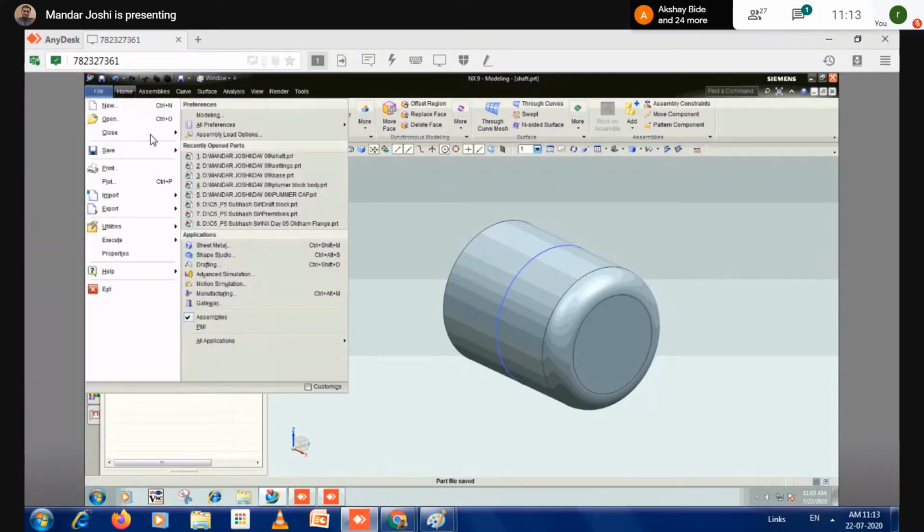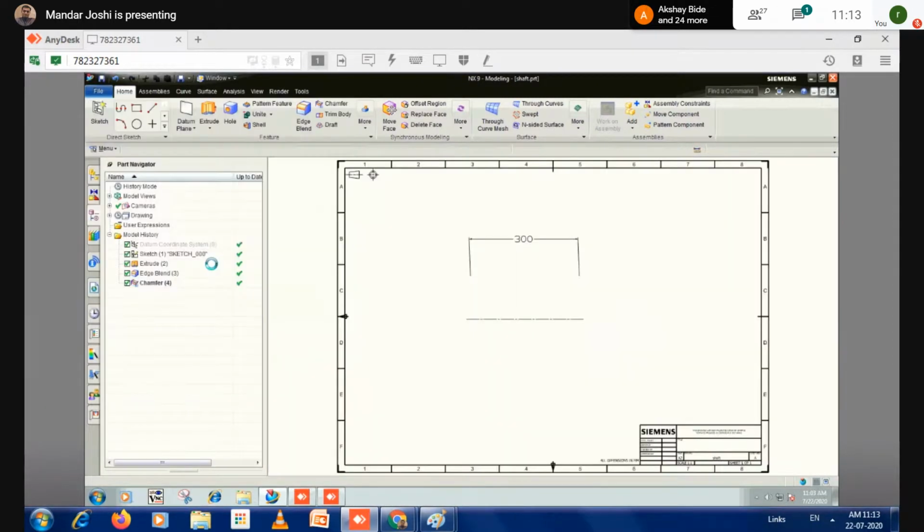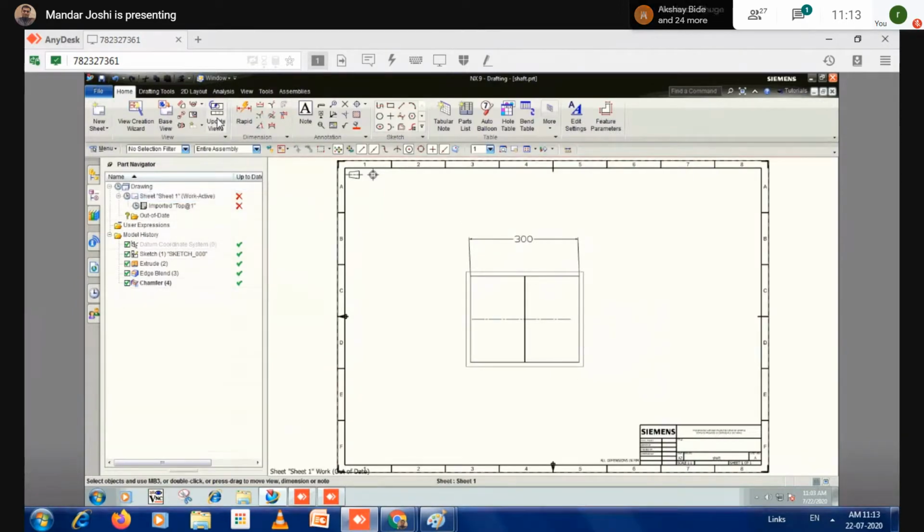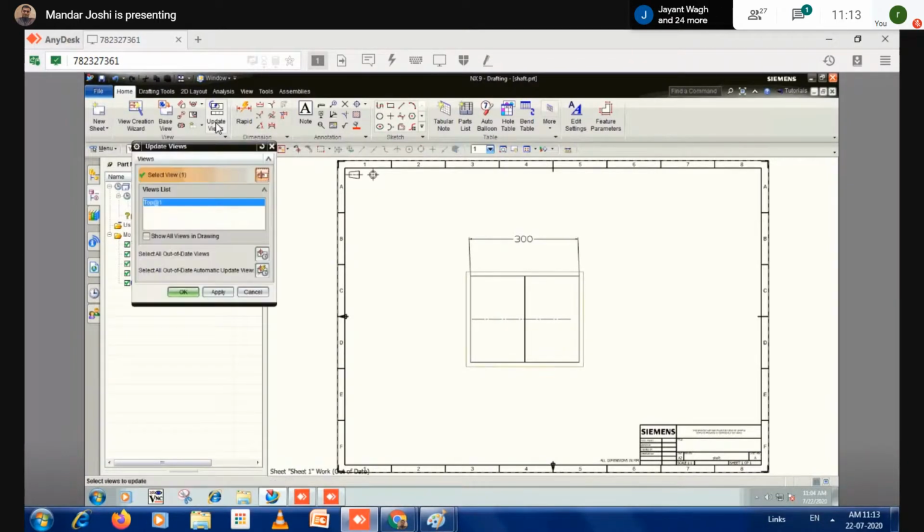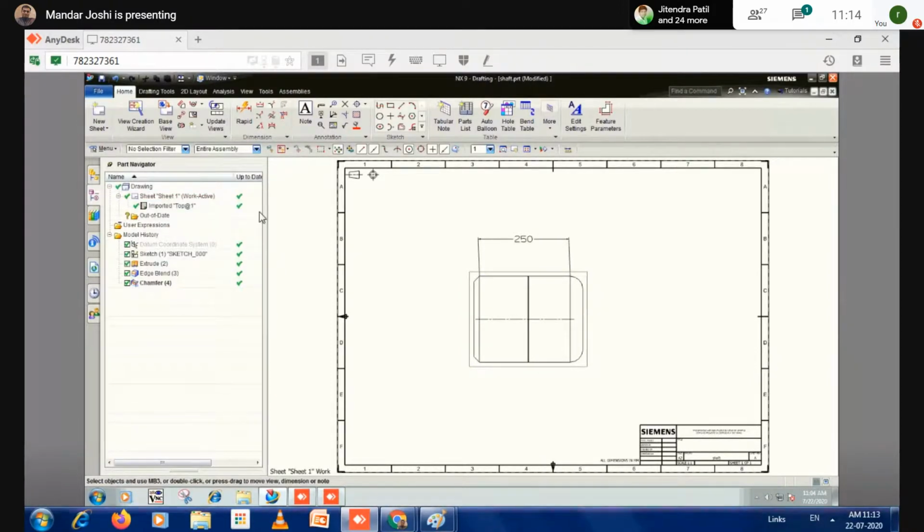Go to the file and select here drafting now and update the model here. So you see here it shows the cross mark, red color, which means your views or drawings are not updated. So to update this, you have to use this option, update views. You click on OK. Now the tick marks indicate your views are updated. Okay, next try to apply the radius fillet here.